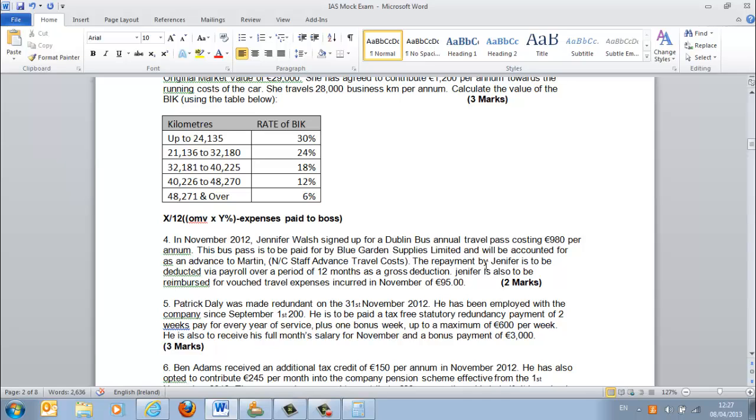Okay, let's have a look at our next employee. This is Jennifer Walsh. In November 2012, Jennifer Walsh signed up for a Dublin Bus annual travel pass, costing 980 per annum. The bus pass will be paid for by the company, in this case the company we have in the data set, Music Rock, and will be accounted for as an advance to Jennifer.